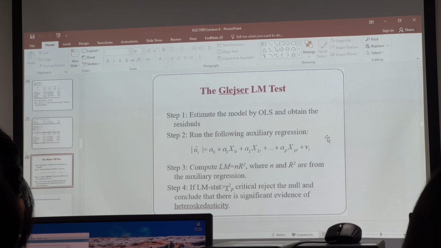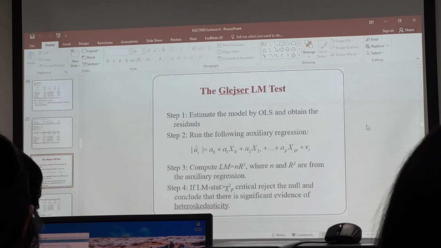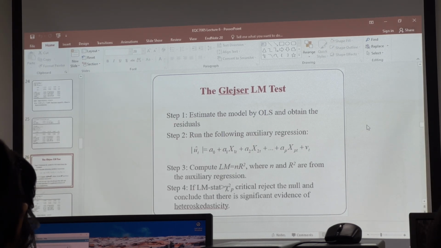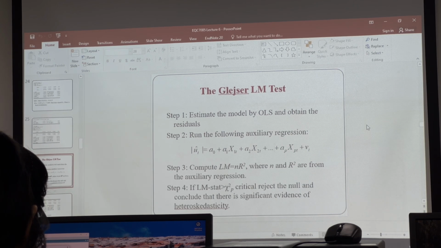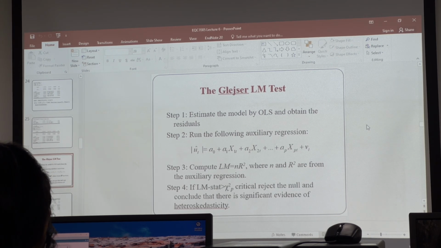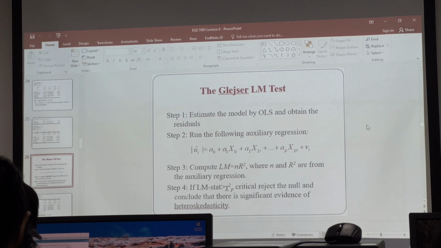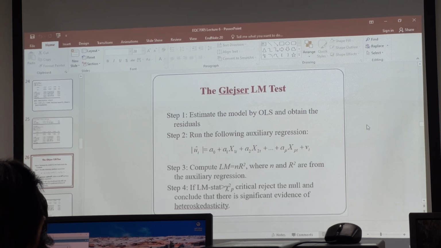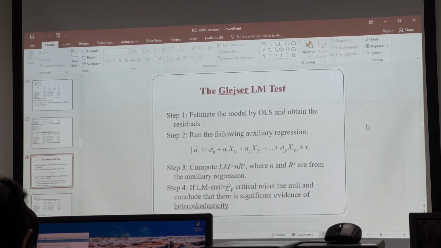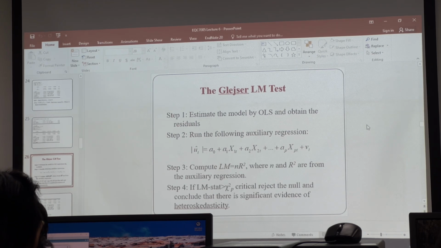Okay, so the second available test is the one we call the Glejser test. The steps are almost the same. The only difference is that this one regresses the absolute value of the residuals, because a residual can be positive or negative, so we convert using the absolute value. So we regress the absolute value of the residual against all x. Again, this one is best used to identify if the error variance is proportional to the square of x.